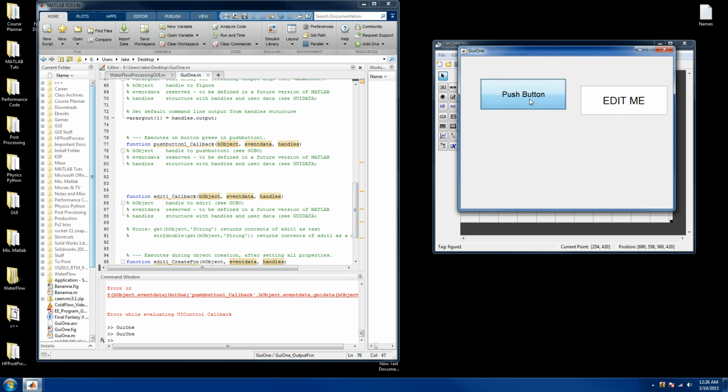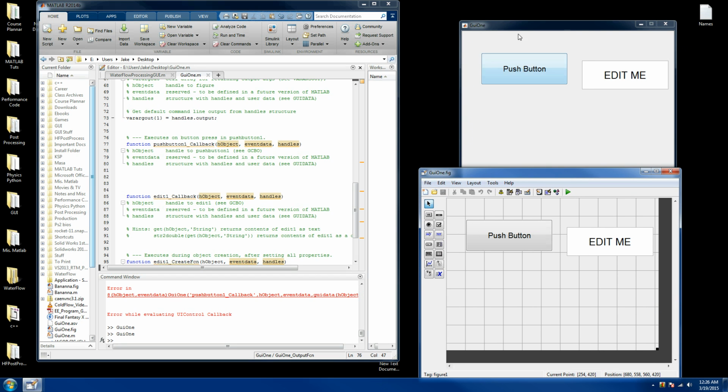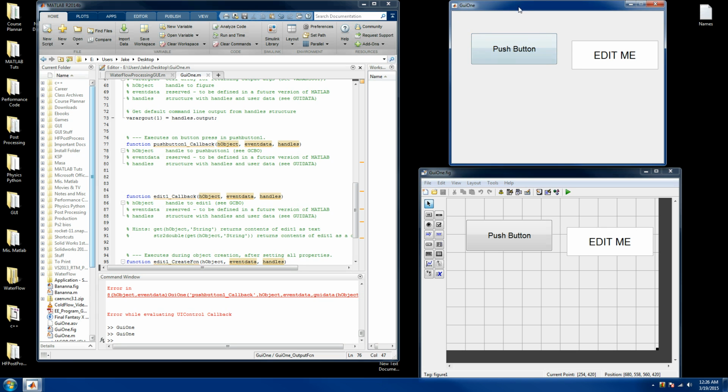So as you can see, these buttons don't actually do anything right now, and we want to actually make them do something. So let's say we want the text of this button to be set to the text inside of this box. So if I push this button now, it'd be set to edit me. To do that, we need to use what are called callback functions. A callback function is the function that's associated with a certain event. So the callback function for this button would be executed when I actually press the button.